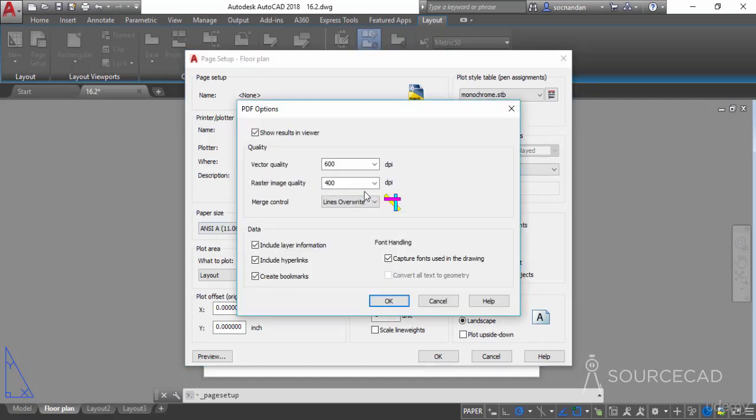Now from here you can control the vector quality. Right now it's set to 600 dpi or 600 dots per inch. Also the raster quality is set to 400 dpi or dots per inch. Now here we have this merge control which is set to override. So this is the final output which you will get.